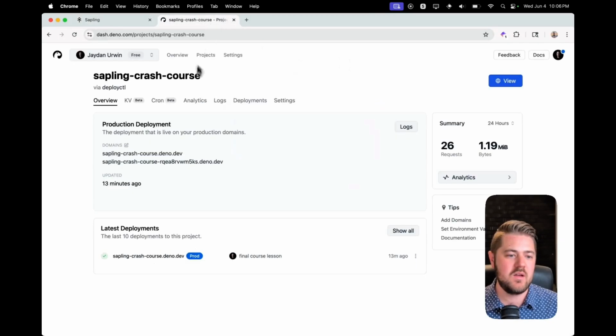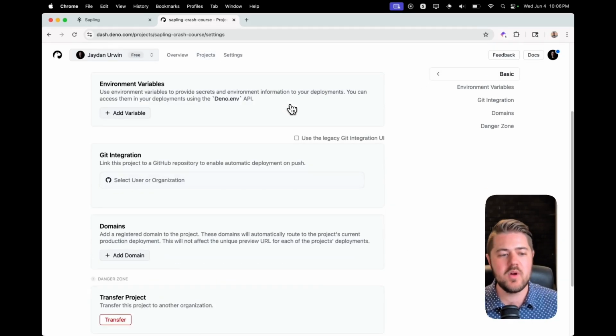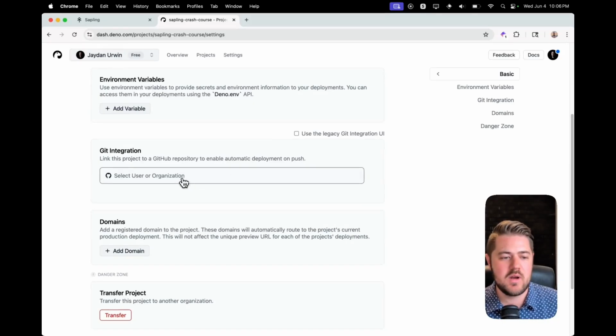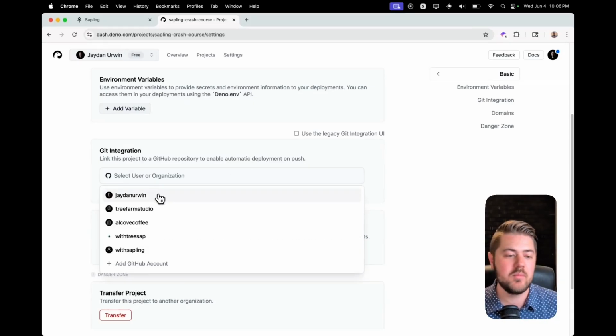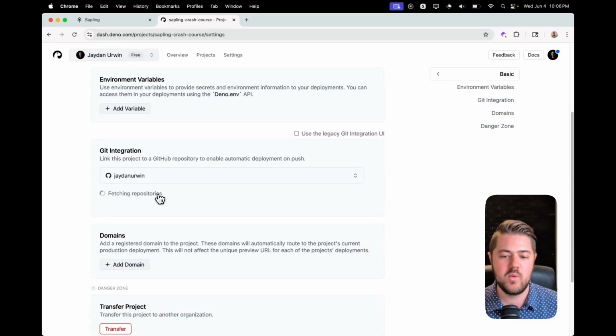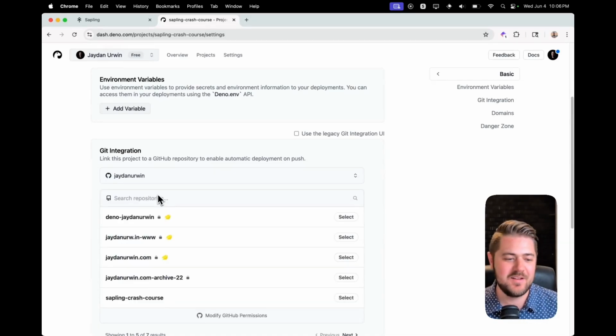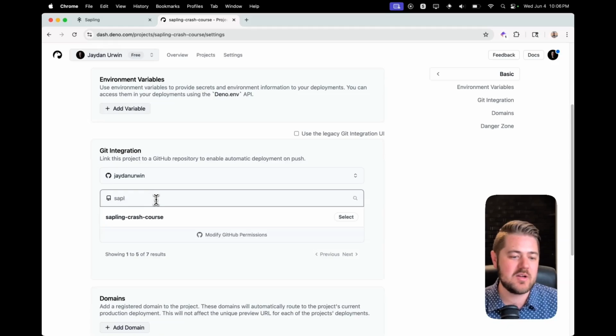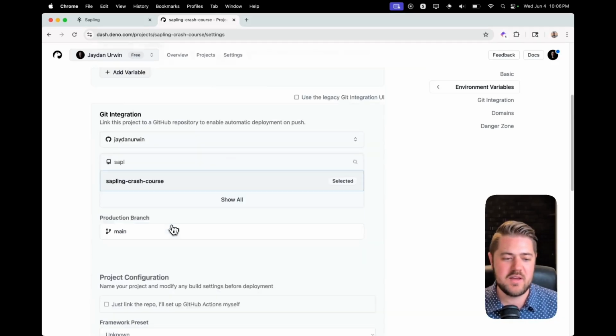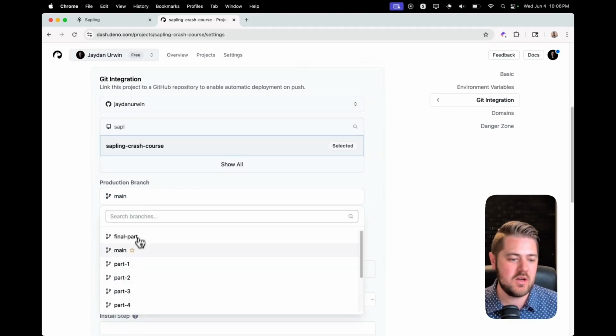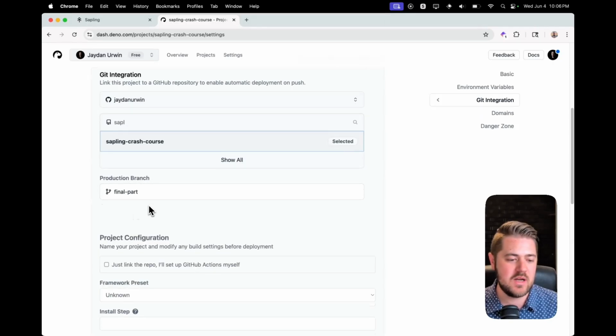Okay, and then you can see here, I've kind of snuck ahead a little bit for Sapling Crash Course. I've gone to dash.deno.com, and then on the main page, there's create new project. It should be a pretty straightforward button to find. The flow that you're going to run into is very similar, right? You're going to integrate with the GitHub repository that you have, not mine, but Sapling Crash Course is the name of ours. You'll obviously have a different name, and we're going to target the final part branch that we just created.